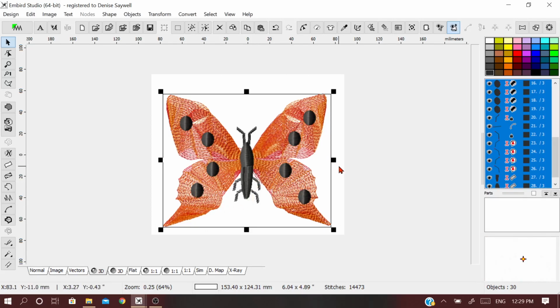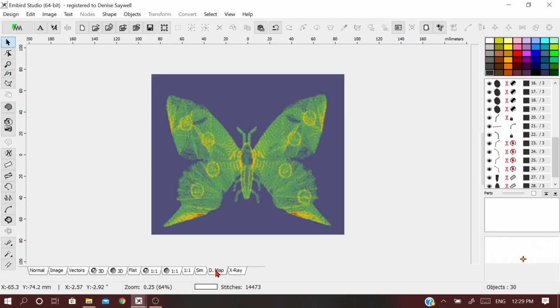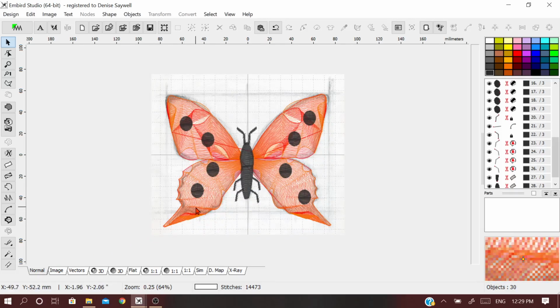So I'll go to the 3D and show you again, and that's good to stitch out. I've stitched it out and it just comes up really nicely, and you can have fun with the different colours and your shaping of your columns.